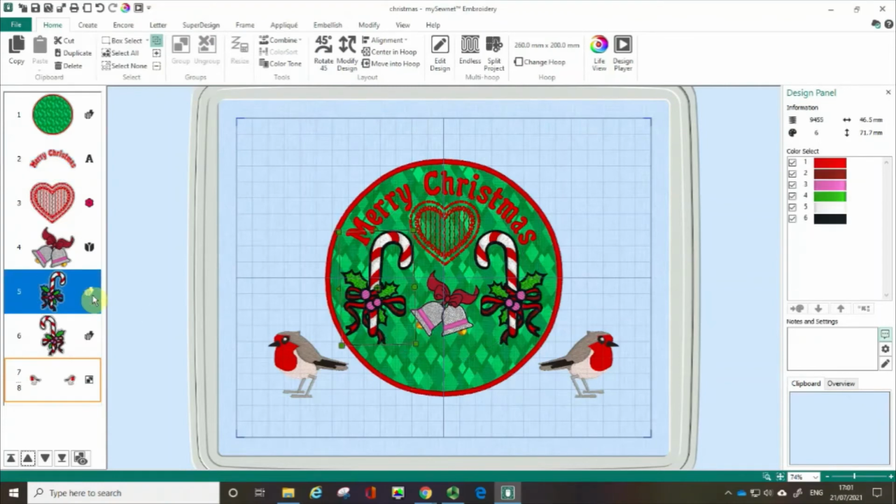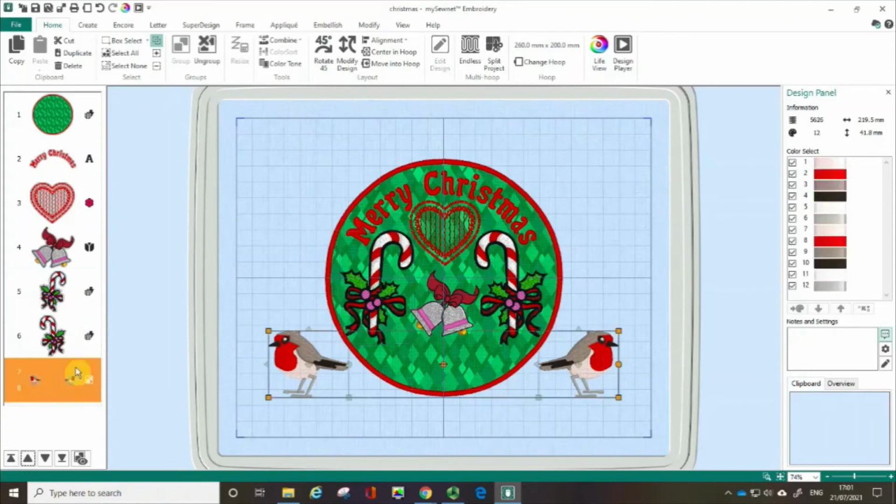This icon here on stage 5 is telling me that this is a super design. That's the little tulip, and you can see it's got a lightning flash. And super designs are useful because you can resize them and not lose the quality of definition. But down here we've got something different on stage 7 and 8. Two things are going on.